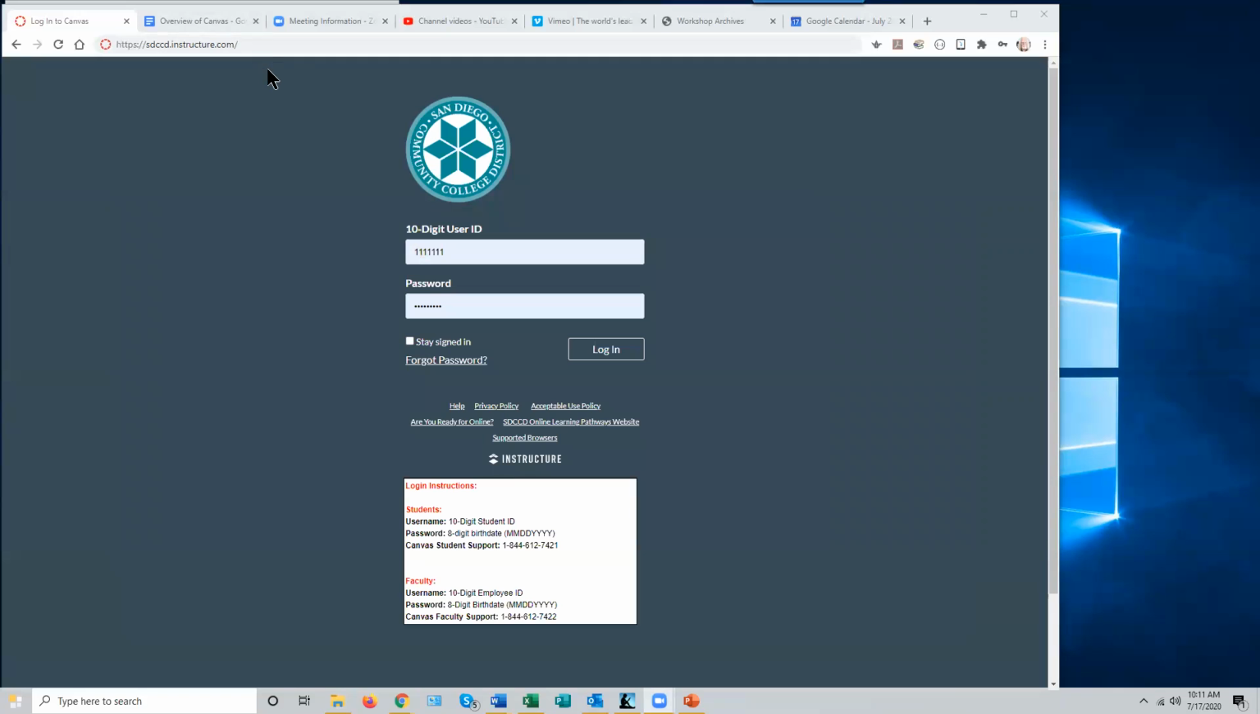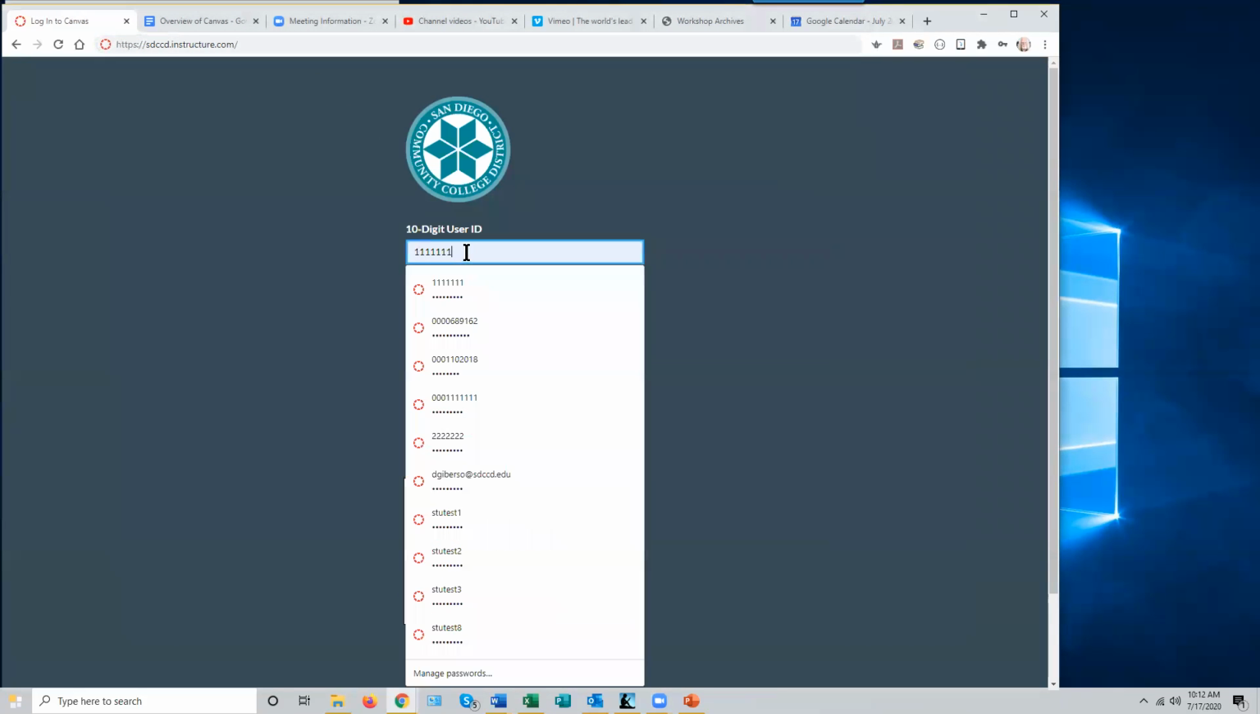So that's how you get to Canvas at the district. And the same system serves all 3 colleges and all of the continuing education sites. We have one Canvas system at the district for everyone. So that URL is good for everyone.